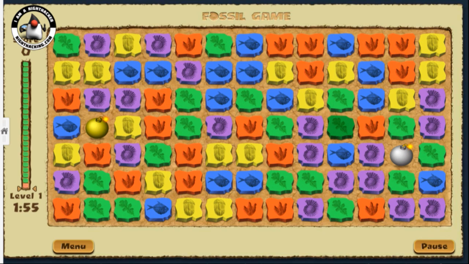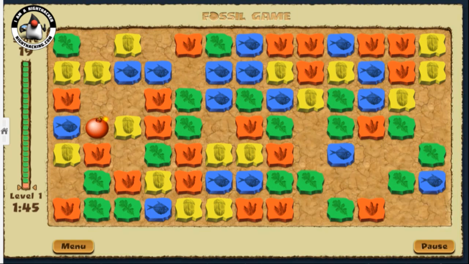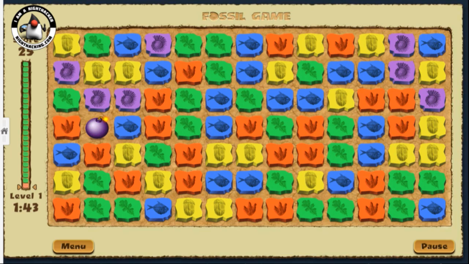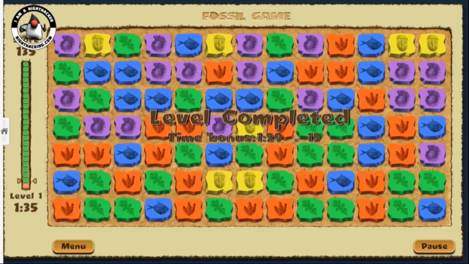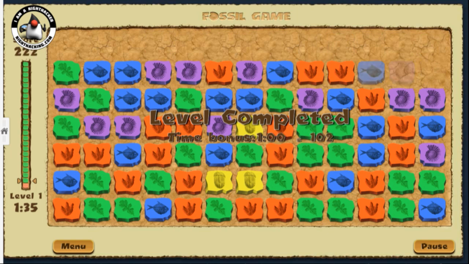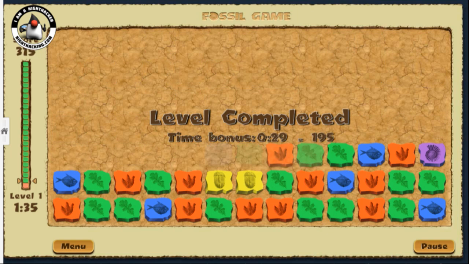It's almost the same? No. So it's like Minesweeper. I think it has to be like 3 or more together of the same type. Or bombs are good. Click on the bombs. Oh. Yeah. There's another one. Go for the bombs. Bomb. Very nice. Wow. Combos. Level complete. Good job.